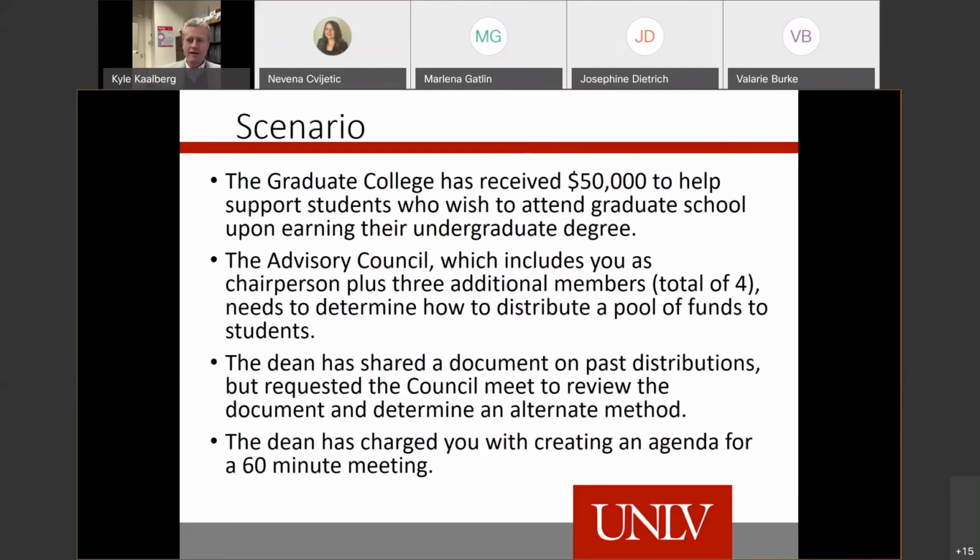Okay, so the graduate college received $50,000 for undergrads who want to go to grad school, and you're going to have to figure out how this is distributed. That's no small task by any means. It looks like there's already a group put together, the advisory council, which is you plus 3 others. So there are 4 on this advisory council, and you're going to figure out how to distribute these funds. The dean has shared a document on how they've done this before, so it looks like you have something to work from, but she has requested that you determine another method.